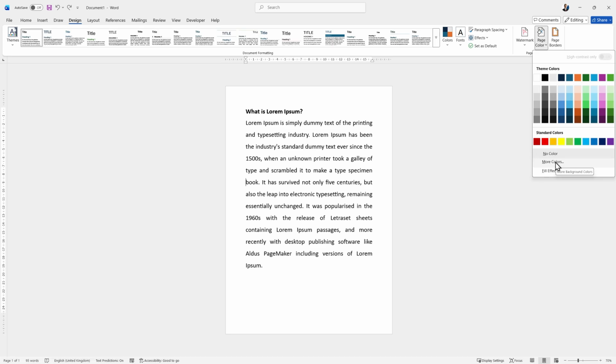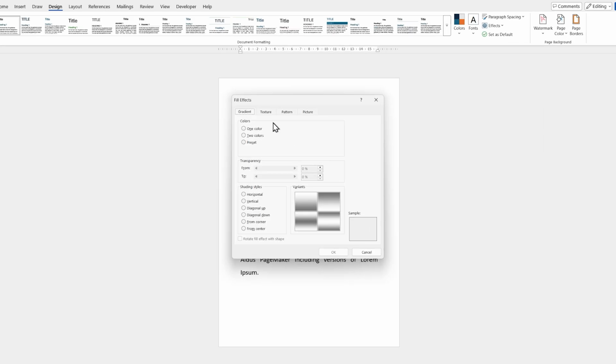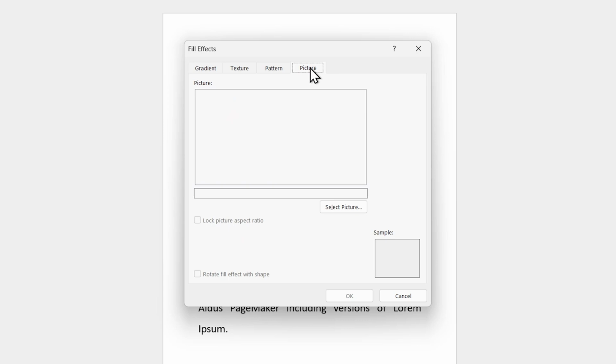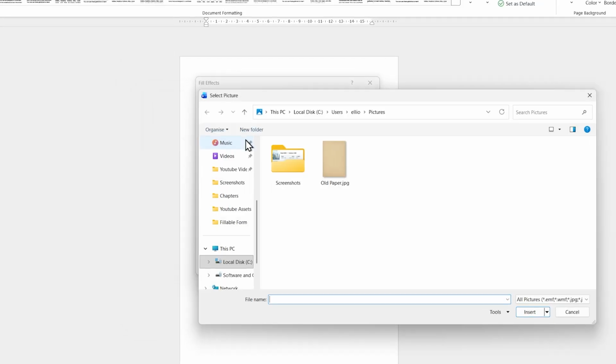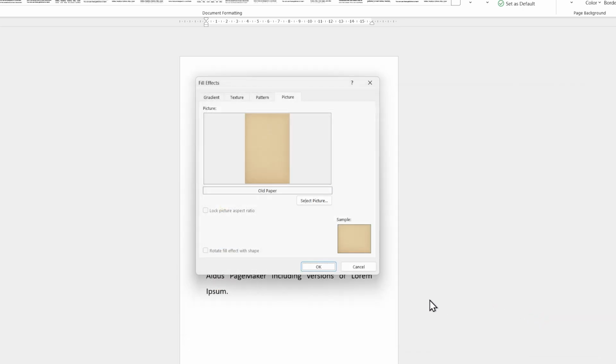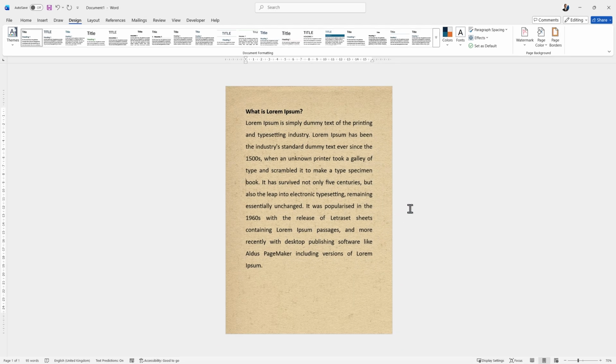However, what if you want to add a picture as your background? You can do this. Select Fill Effects, then select Picture. Then select your picture. Select where you want the picture to come from. Here's mine, old paper, insert. And then there's a sample of what it's going to look like in your document. When you're happy, select OK.